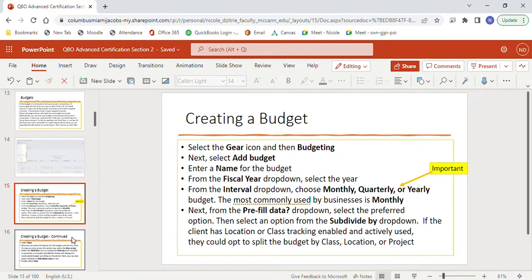Creating a budget. To create the budget, you would go to the gear icon, and then you go to budgeting. Next, you would select add budget. You'd enter a name for that budget, and then you would select from the fiscal year drop-down what year you're going to be using. And then from the interval drop-down, you would choose whether you're going to do monthly, quarterly, or yearly. You see I have that important arrow here, so obviously you want to make sure that you know the interval options are monthly, quarterly, or yearly. The most commonly used by businesses is monthly.